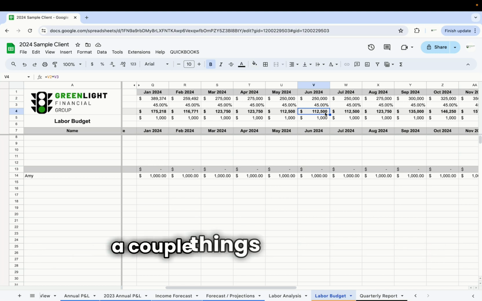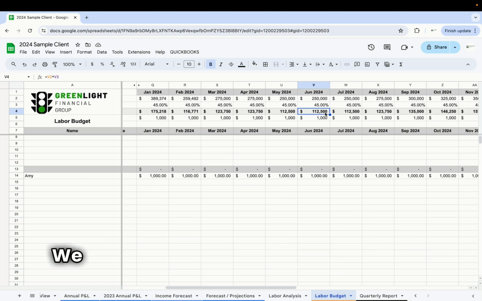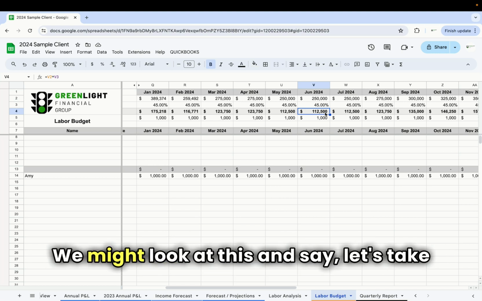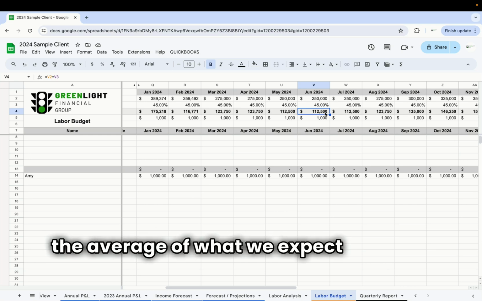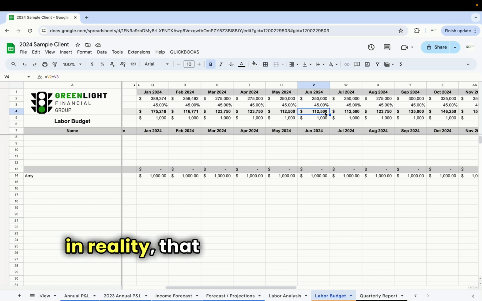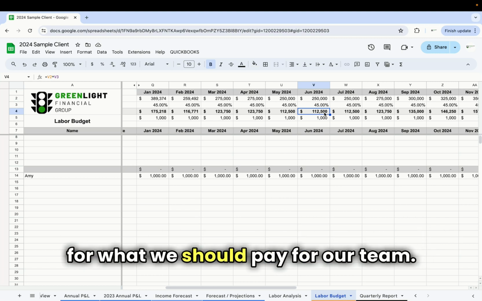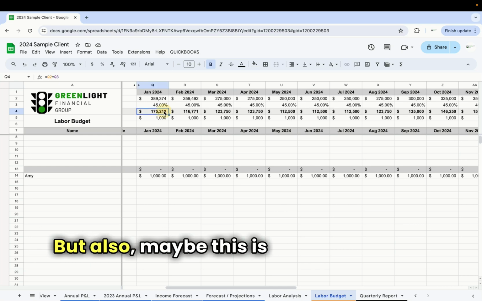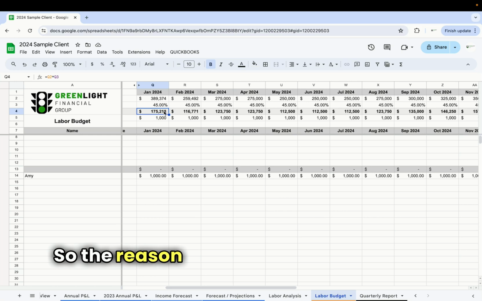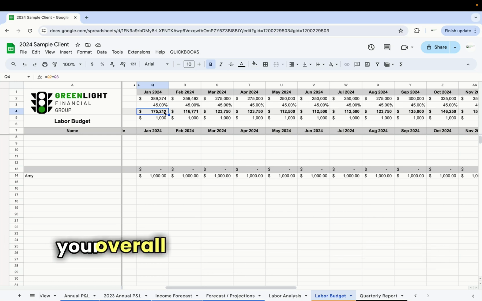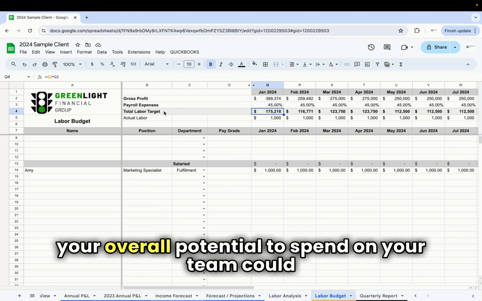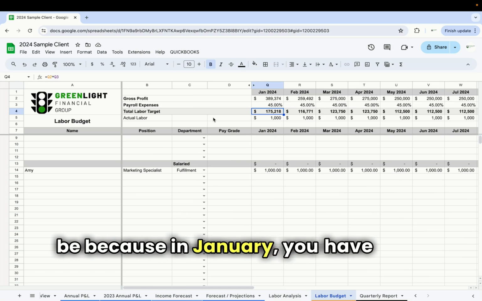Well, there's a couple things to take into consideration here. We might look at this and say, let's take the average of what we expect to make, because in reality, that helps us build an ideal basis for what we should pay for our team. But also, maybe this is a time when you have an event. So the reason why you have an influx in your overall potential to spend on your team could be because in January you have a live event.